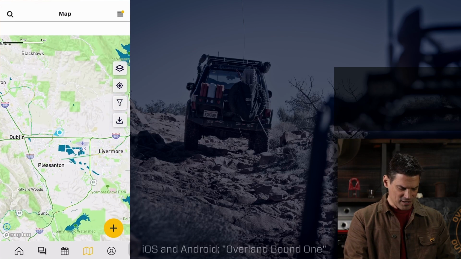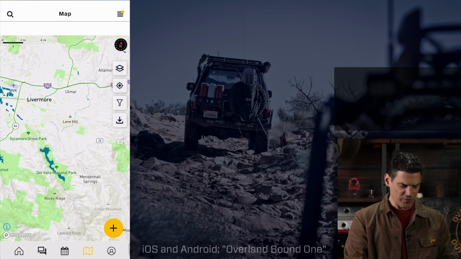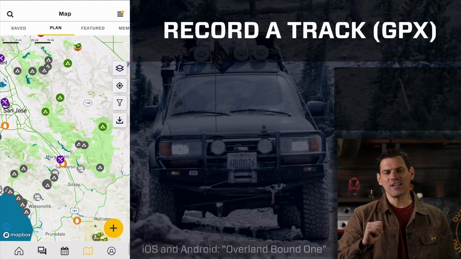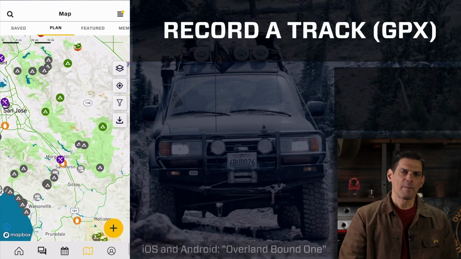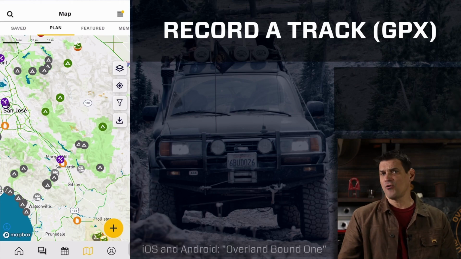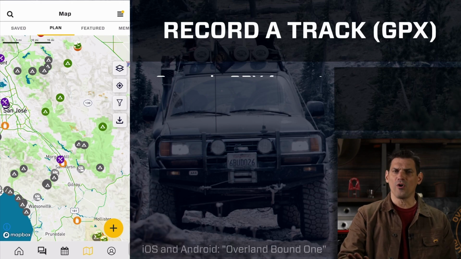Now the next thing we're going to talk about is recording a track. All right. So you are off grid and you want to record a track. For those of you just getting started, GPX tracks are routes that are recorded in areas where there are no roads, right? So mapping and navigation software won't work there.